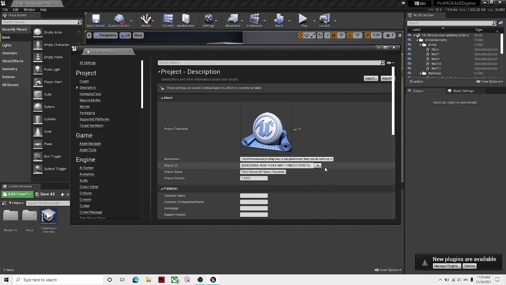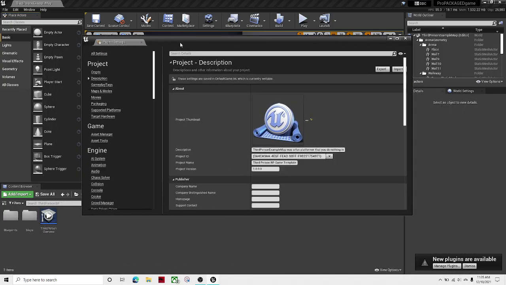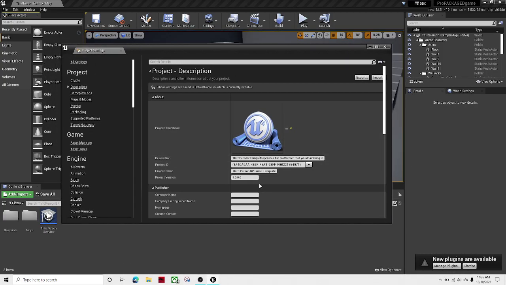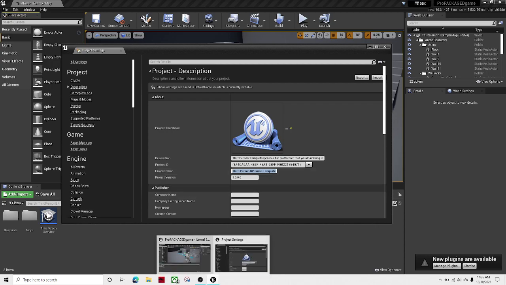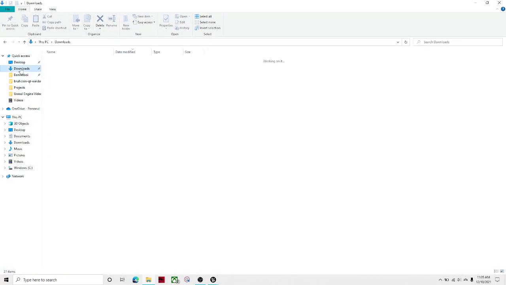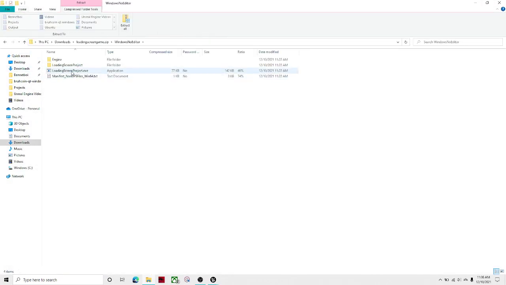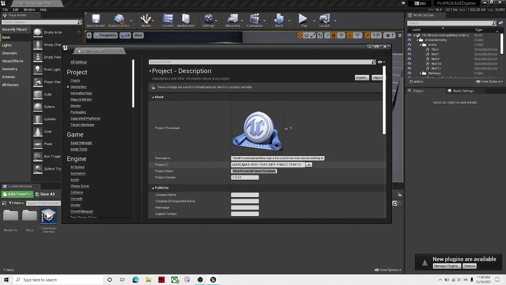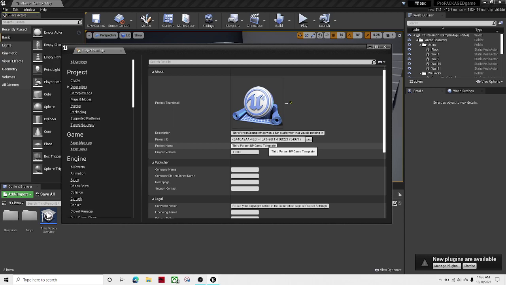Your project ID is your project ID. Just leave this as it is because it's automatically generated by Unreal Engine when you create a new game, and this lets Unreal Engine know which game you're editing. Project name, you would make this whatever name it is, and that would appear here, and it would automatically sync as best as possible. So I would change this to third person jump game.